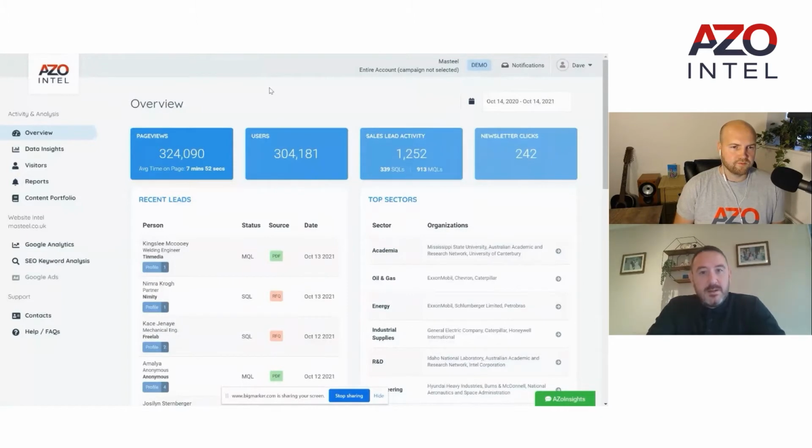From a top line number, we can see that in the last 12 months, their content has had 304,000 unique users viewing it. That's looked at a total of 324,000 times, and some great interaction levels on there as well. And from a lead perspective, they've had 1,250 sales leads, which is a pretty good breakdown of 339 sales qualified and 913 of those marketing qualified. And we can see that from the newsletters that they've featured in, they've had 242 clicks or leads from those as well.